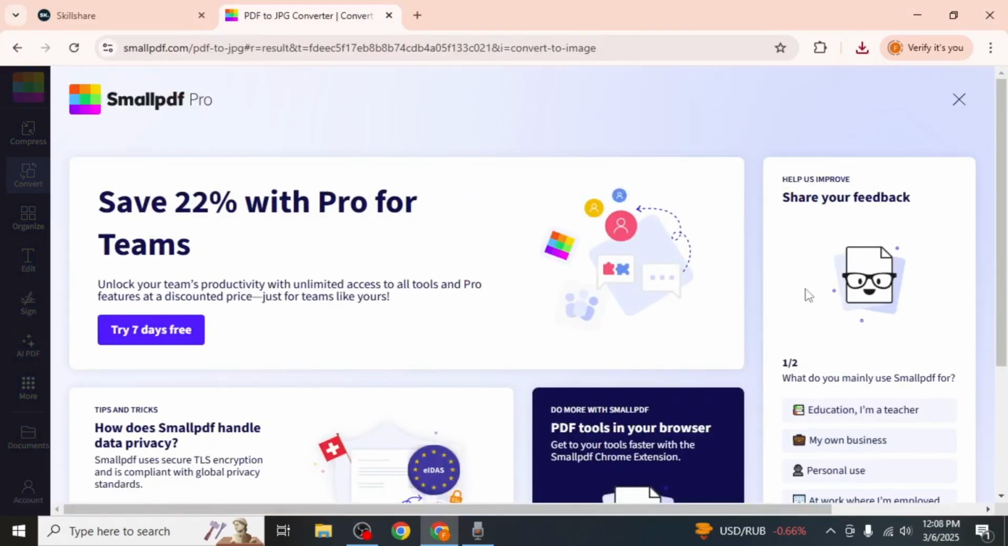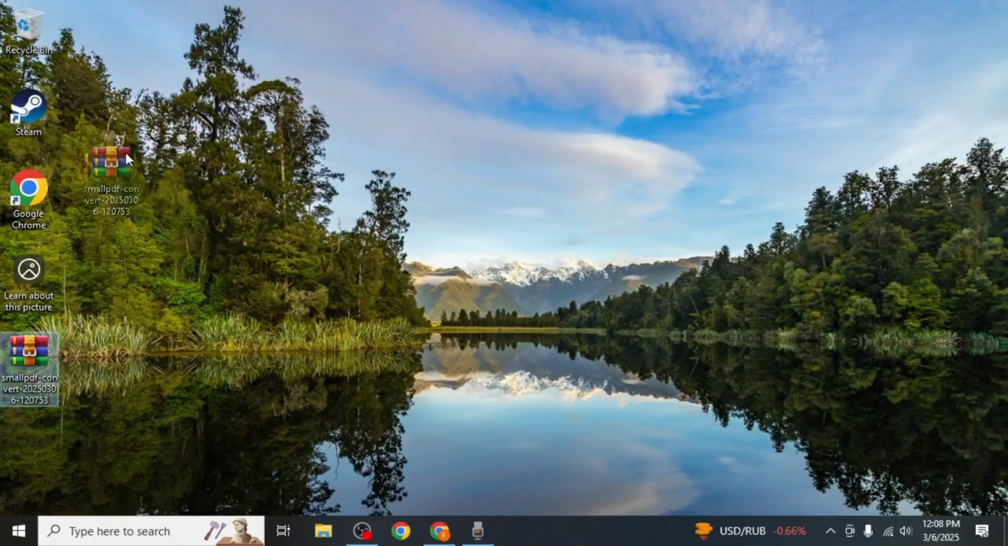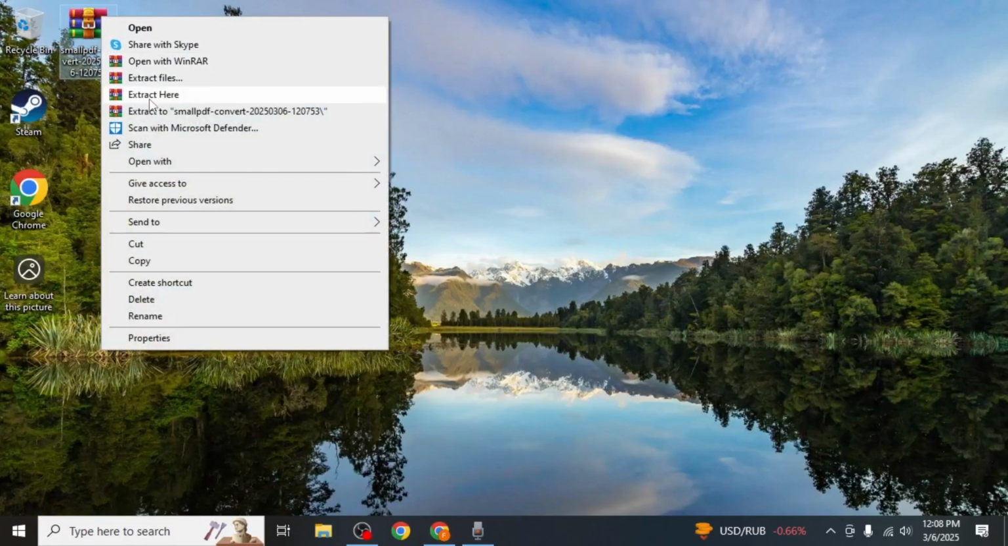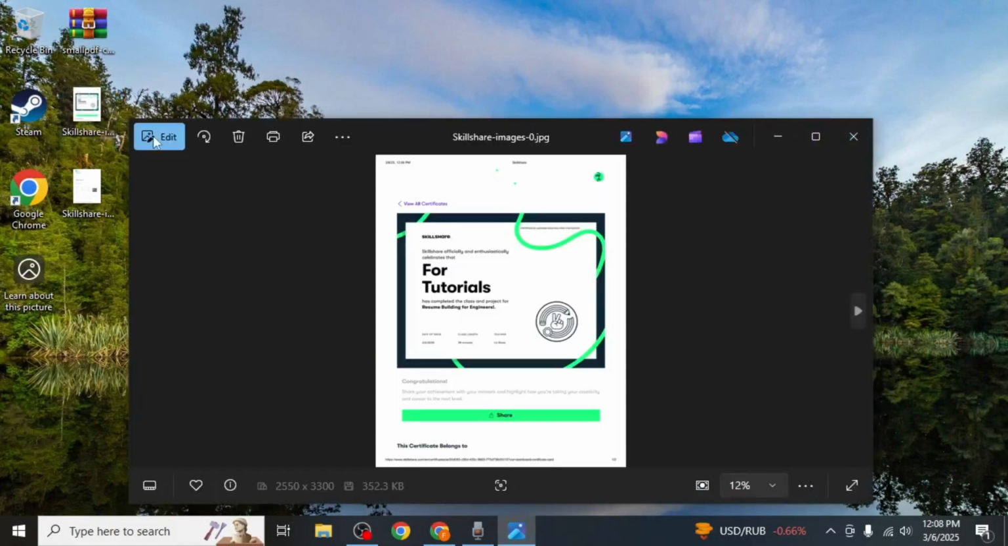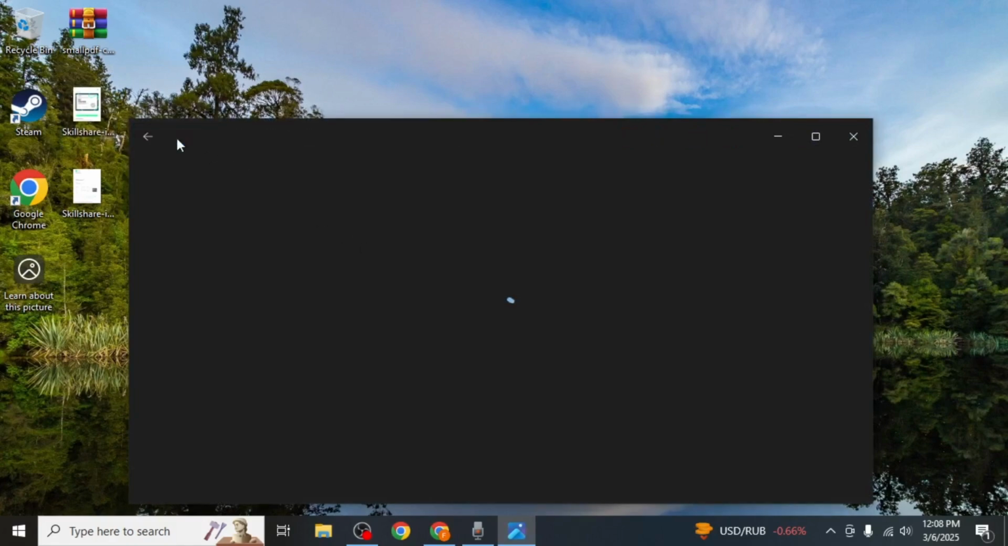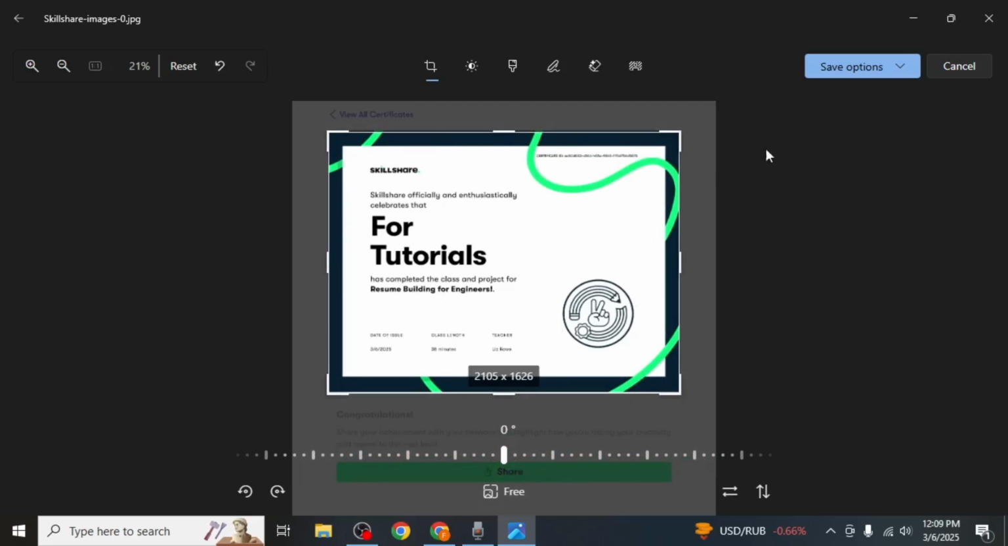After downloading, go to the folder where your zip file is saved. Right-click on it and then click on Extract here. Now, open the first extracted image and you will see the certificate. Crop it to remove extra space, click on Edit, adjust the corners, and then click on Save.